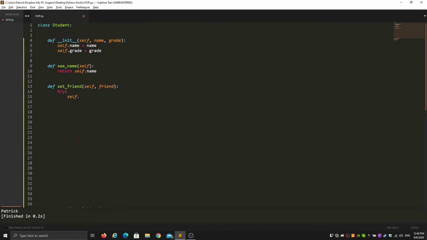Okay, so we're going to do this self.recent_friend, which we're creating now. Think of it as a parameter, the same thing as this, but it's not in the initialize because it's not an obligatory thing. If it were obligatory, it would have been here.